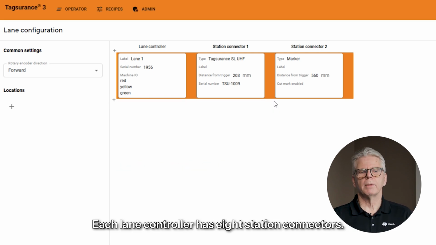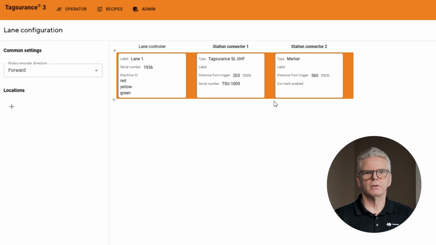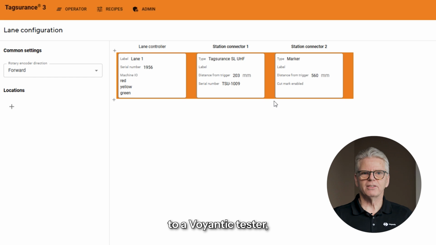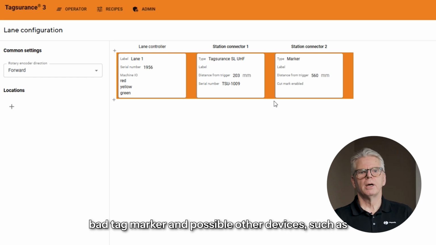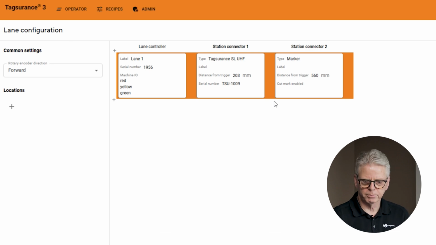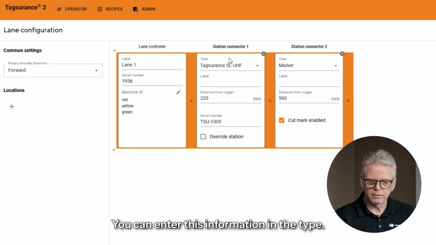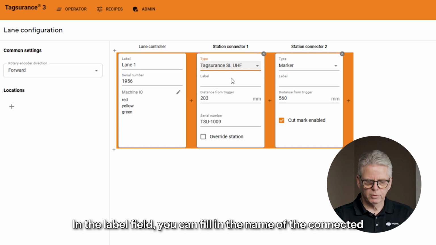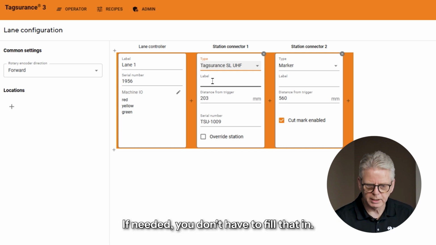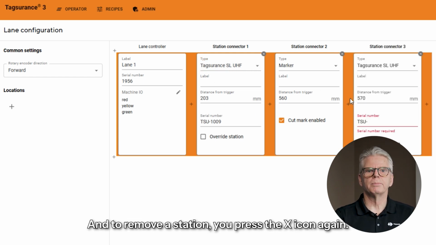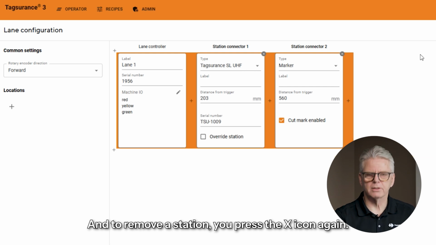Each lane controller has 8 station connectors. Each station connector can be connected to a Voyantic tester, bad tag marker, and possible other devices such as punchers or third-party testers. You can enter this information in the type. In the label field, you can fill in the name of the connected device, if needed. You don't have to fill that in. And to define an extra station, you can just press a plus icon. And to remove a station, you press the X icon again.